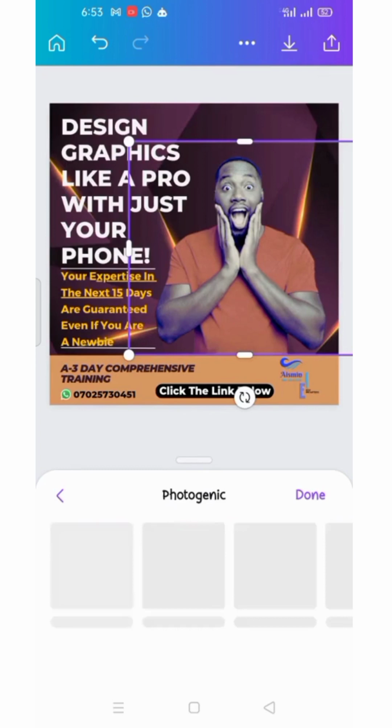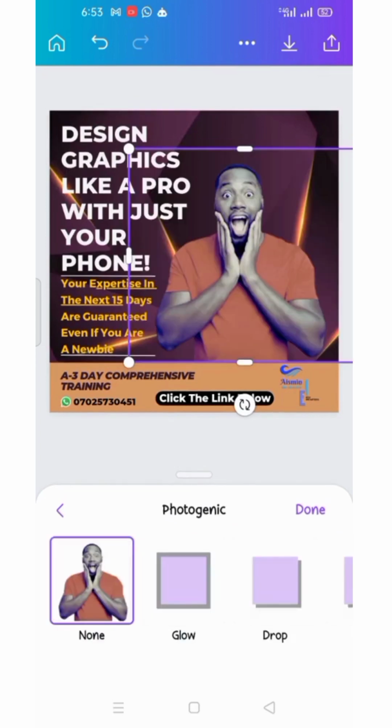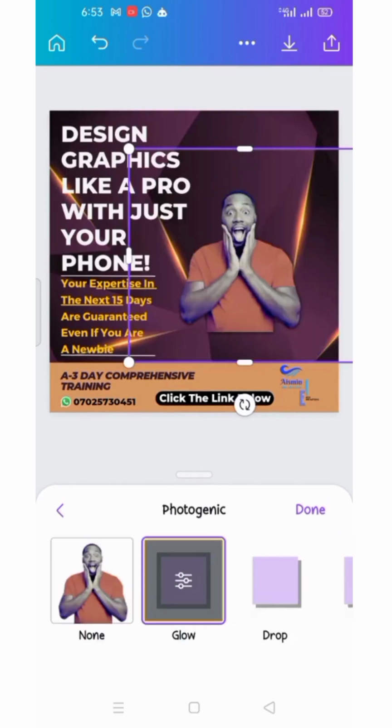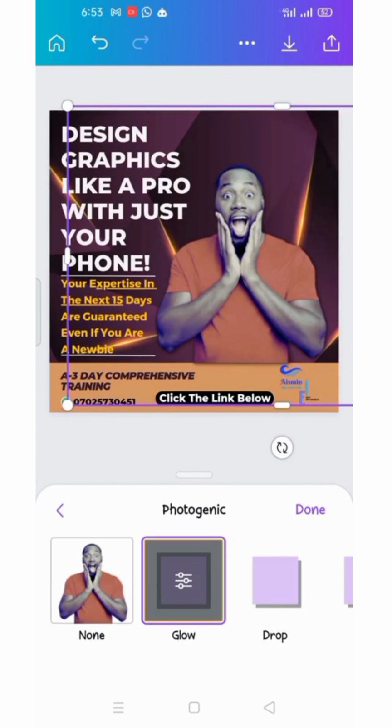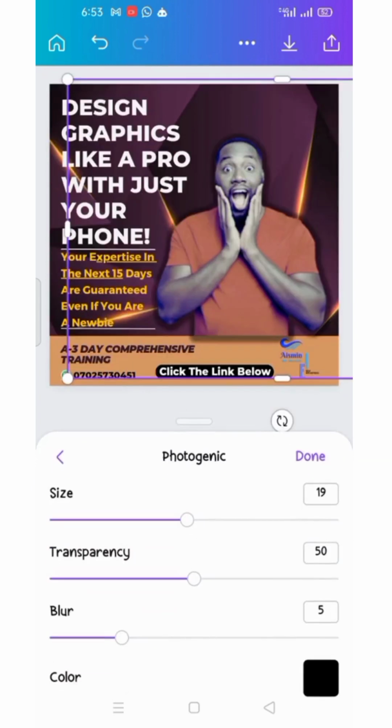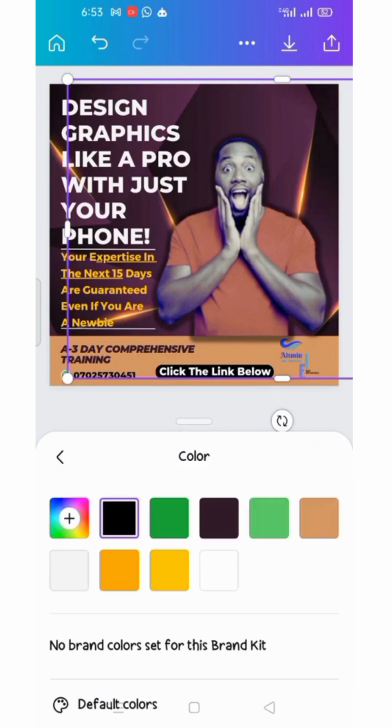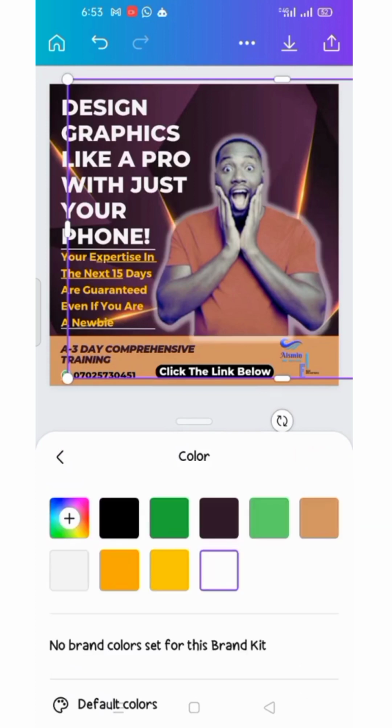Now I click on shadow. Then after then, I click on glow. Now I double click on the glow. Now, where we're having the color, click on the color to choose your preferred color. Now, I click on white, you can see. And if you want to click yellow, it depends on your choice. But in this case, I'm going to click white for this tutorial purpose.